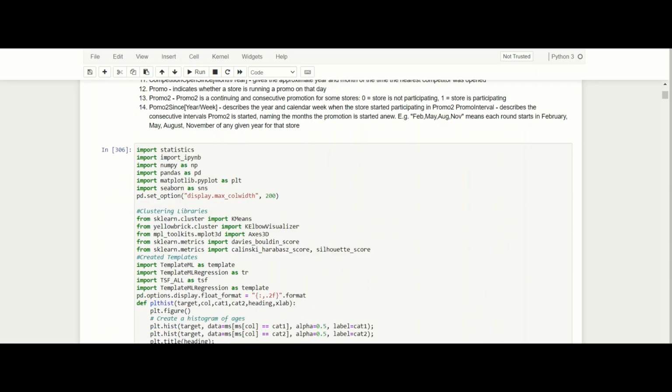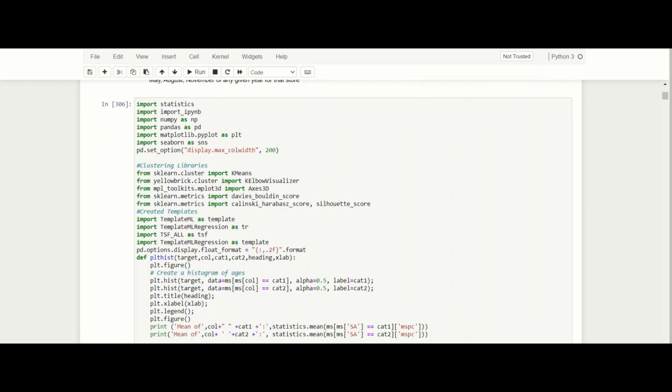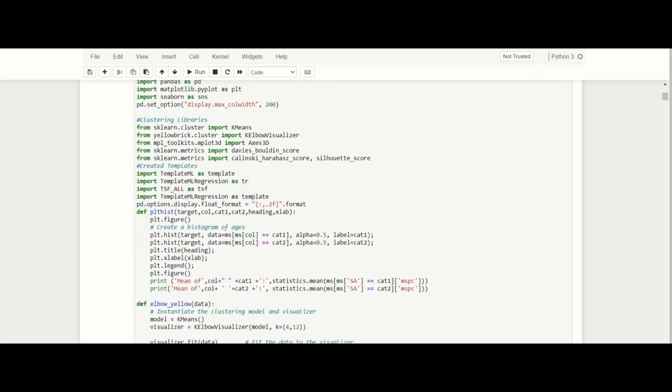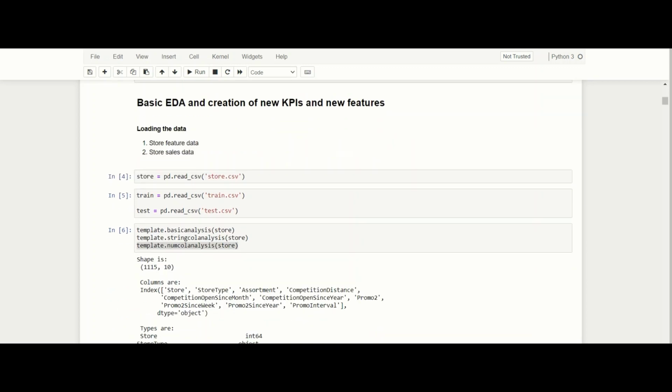So here I've imported some of the basic libraries that I've used in this notebook. These are 3 of the templates that I have created. The first template is the ML template, which has the functions for wrangling. The second template has the functions for regression, and the third template has the functions that deal with date time features, as well as the time series models.